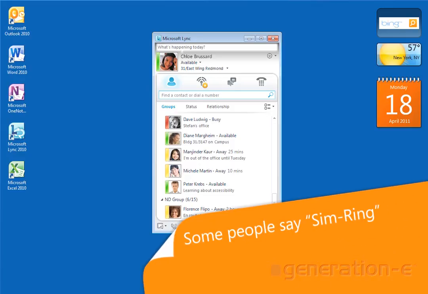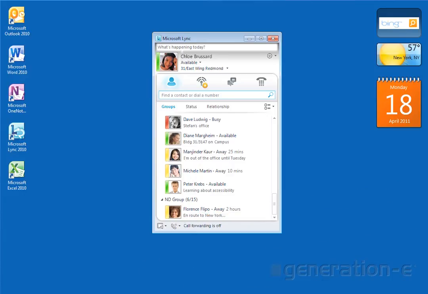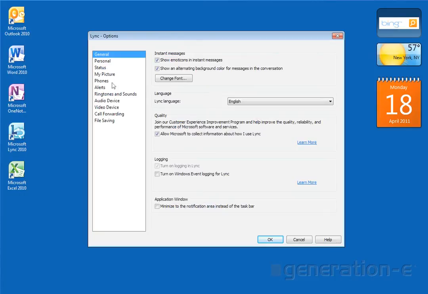When someone calls my work phone, another phone rings at the same time, and I can answer the call from either phone. See the difference? Now, before you turn on call forwarding or simultaneous ring, you need to make sure Lync knows your phone numbers. Click the Options button and click Phones.